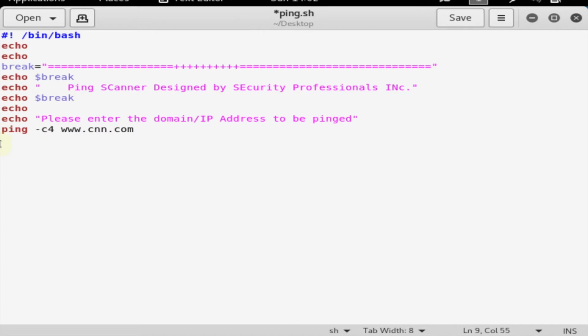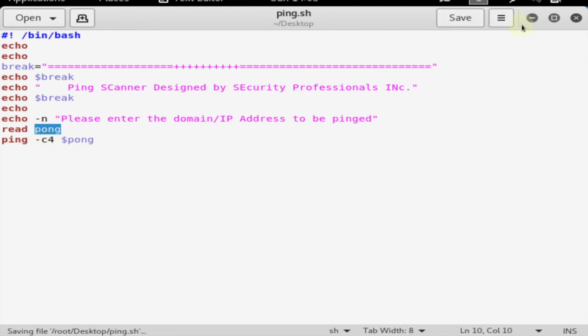Okay, so now 4 ping packets, and because we need to take input from the user, let me put -n here so it will come on the same line. To take input from the user, read, and let's say ping. Ping is basically a command, so we can't use that. Pong, for example. So pong is a variable. Wherever the user enters, it will be stored inside pong. So whatever the user inputs here will be stored inside pong, and then it will send 4 ping packets to pong. Let me save it and let's run it.